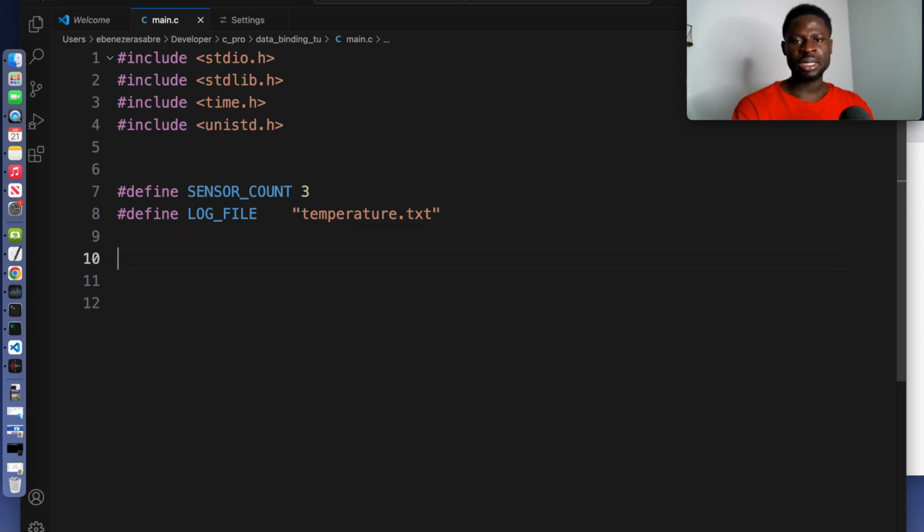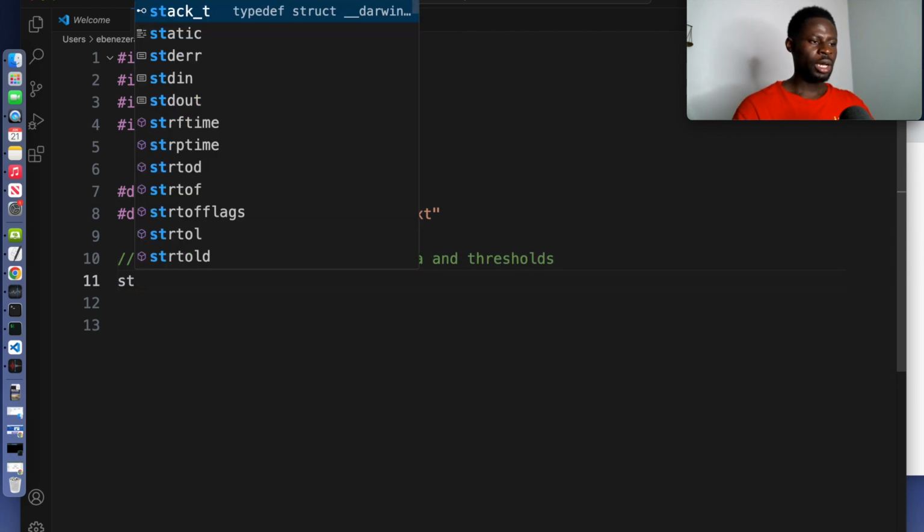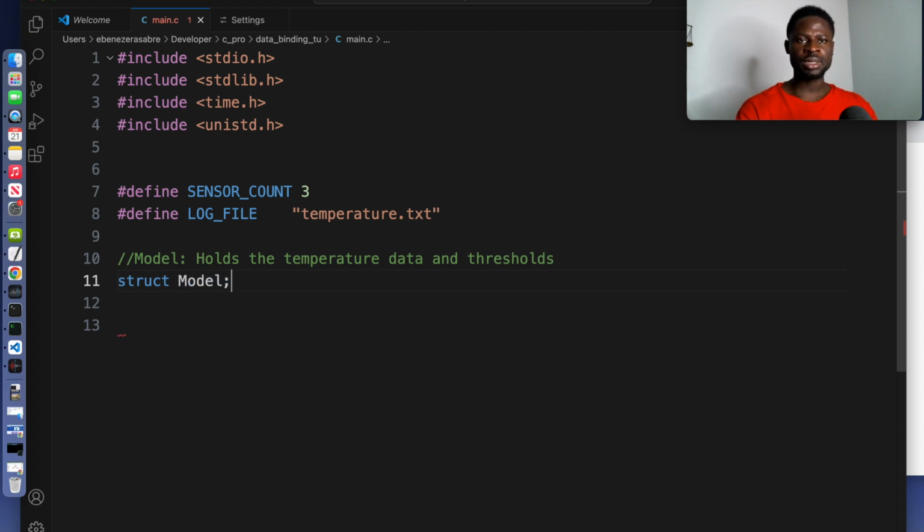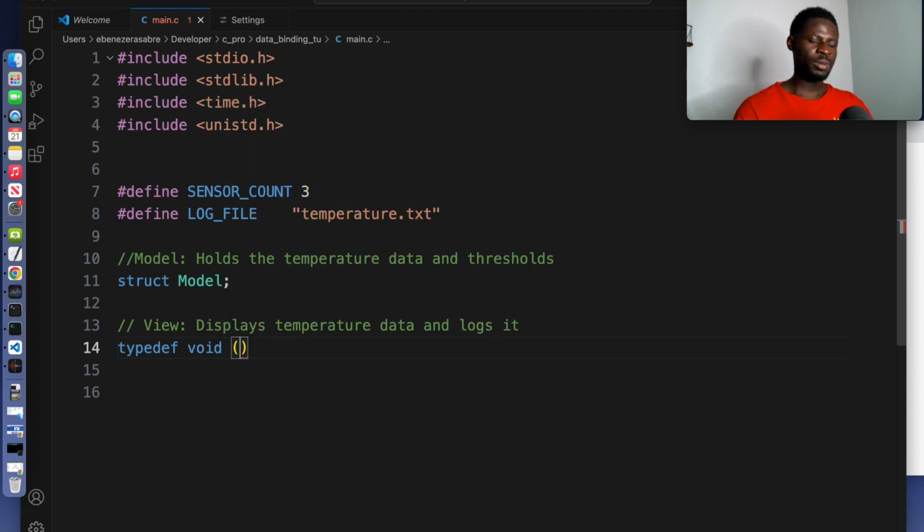Once we have the constants, let us forward declare the functions that we will use in this project. First, the model. We can write a comment: holds the temperature data and the thresholds. Now this will be a data type, so we will just call it struct model. Now for our view, as we said, the view will display the temperature data and logs it. We can add a comment, which means that we need to declare a function that will update the view. So in this we will use a function pointer here.